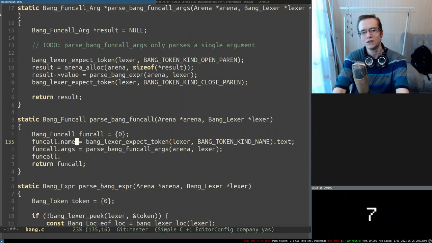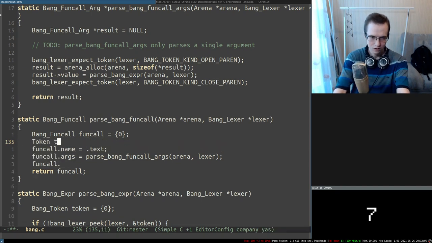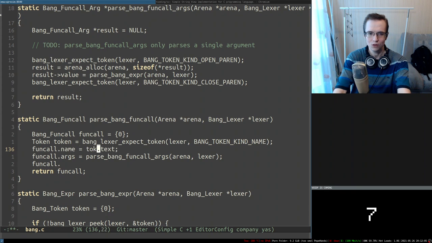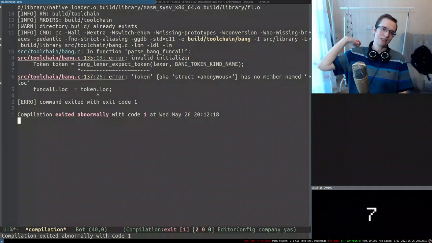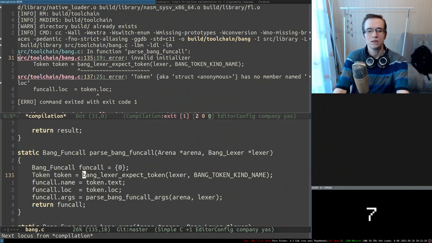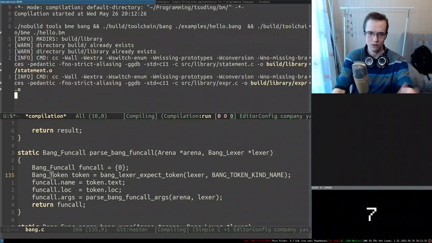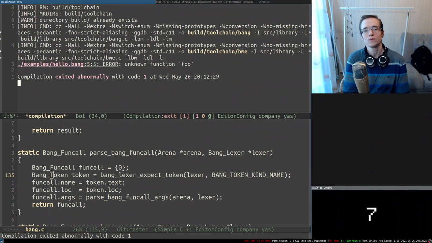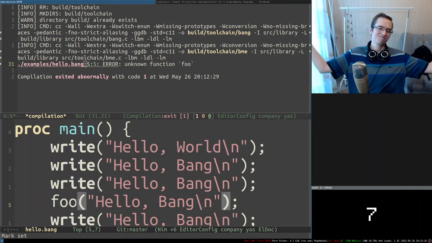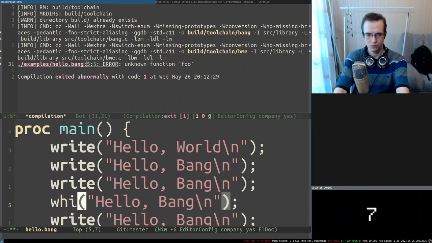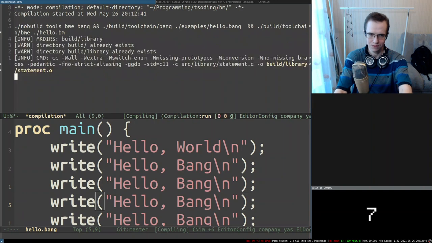All right. So here, what we're doing here, and then function call. Oh, this one is interesting because the location for this thing is located in this token. All right, token, we'll have to put it like that. This one is going to be token. Then location is going to be token location. There we go. So that should be it, essentially. Excuse me, it's a bang token, all right. Sure. And look at that, unknown function foo, I click on it and I'm redirected precisely to here. Beautiful.